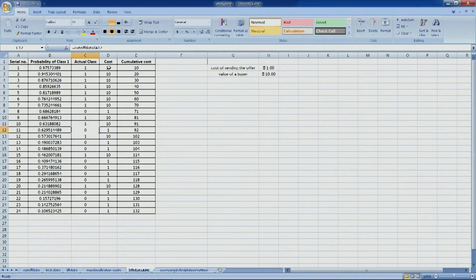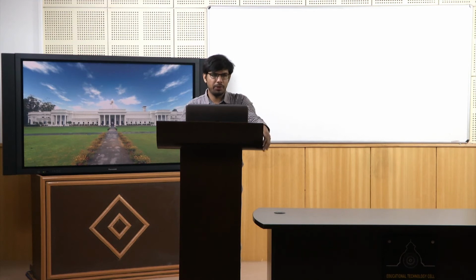Now, you can look at the Excel formula that is there. Depending on the actual class, I have specified the cost. If the actual class is 1, then the value of a buyer, that is 10 rupees, would be taken. If it is 0, then the cost of sending the offer would be used. Once this value is there, we can also find out the cumulative cost. You can see the cumulative cost here.